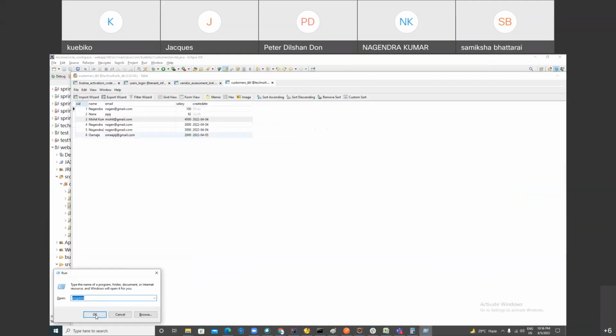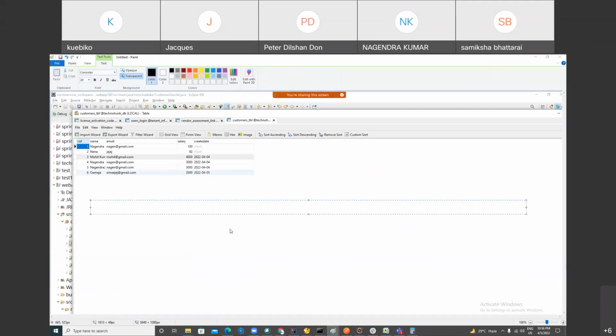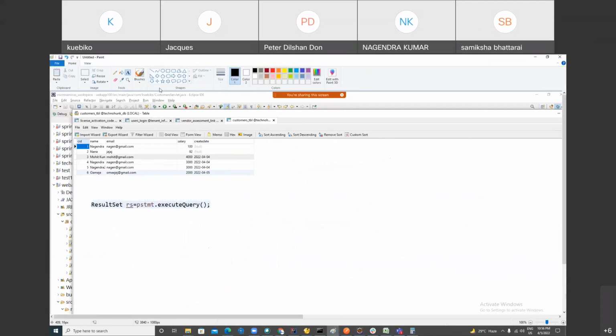Are people with me? When you fire this query, it will typically return the result set, and this will be pointed to by whom? RS. RS will point to what? To the result table. Yes, it will point to the table, right?